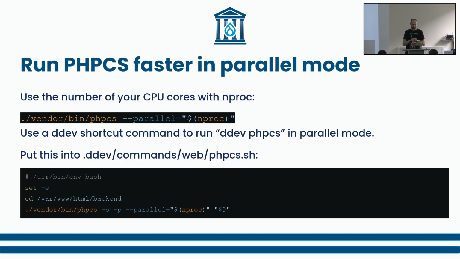We also use a ddef shortcut command, as I already have shown you. Then you can run ddef phpcs, which is just a very thin PHP script which does this parallel mode, which is important for us, and also takes any argument behind it, so you can run it just on one file instead of on everything. If you don't specify any file, then it would just check your PHPCS file, which folders it should check, and run on that.